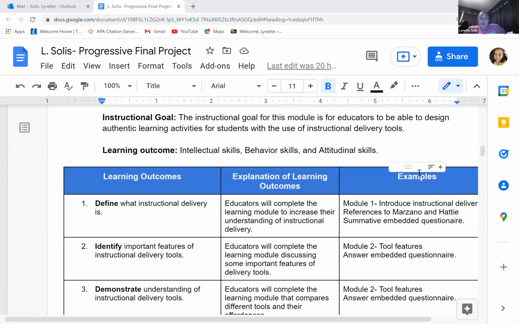So after our meeting on Saturday morning, I went with the idea of creating a module that talks about what is instructional delivery, what are some tools that could be used, how they compare to other tools, and then how you could use them in your classroom, and providing educators with resources that they could use.